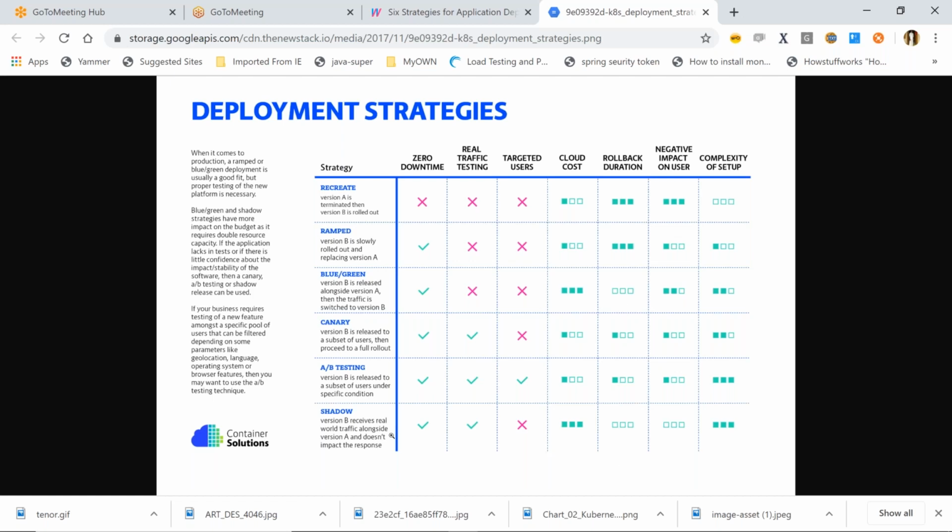Shadow is one of the more prominent ones. Yes, Shadow is looking good, but it is serving real-time traffic. For example, you already have 10 servers running and you want to go for deployment. What we do in blue-green is spin up another 10 servers and deploy the application, and if it is giving correct results, then you switch the real-time traffic to version B, the new set of servers.